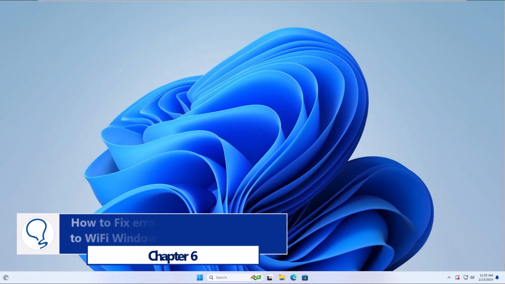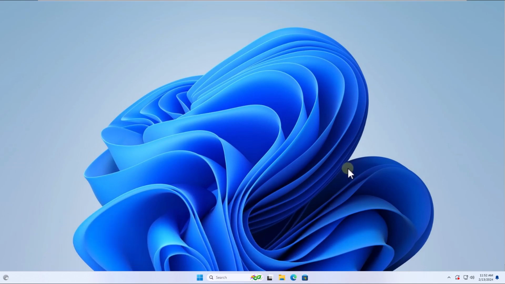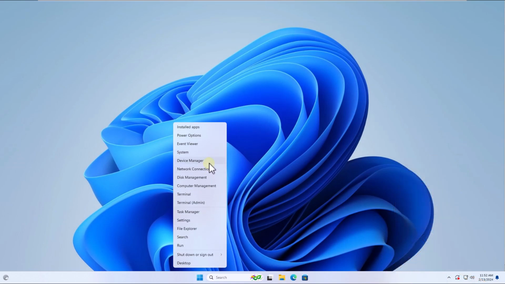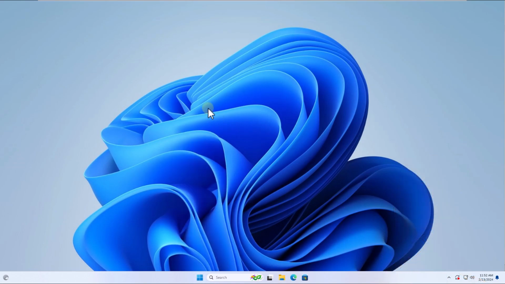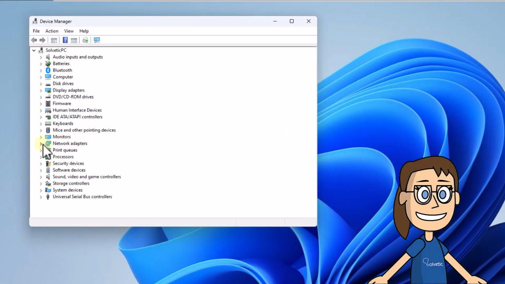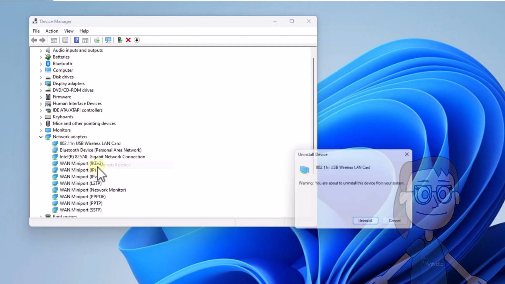Chapter 6. How to fix error laptop can't connect to Wi-Fi Windows 11 reinstalling driver. To start, right-click Start and select Device Manager. After, in Network Adapters, right-click on the Wi-Fi driver and choose Uninstall Device. Click on Uninstall to complete this operation.